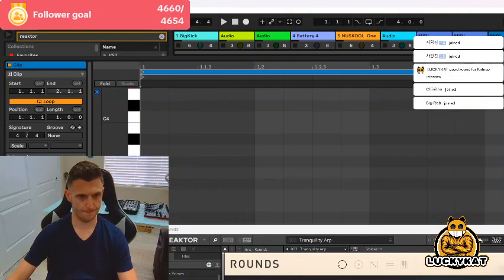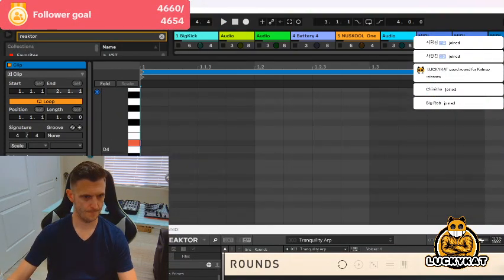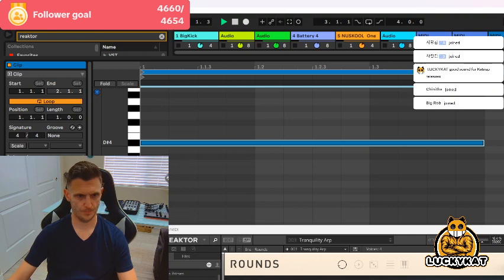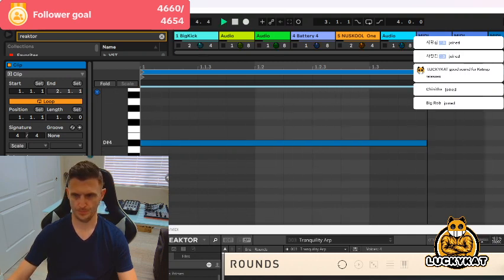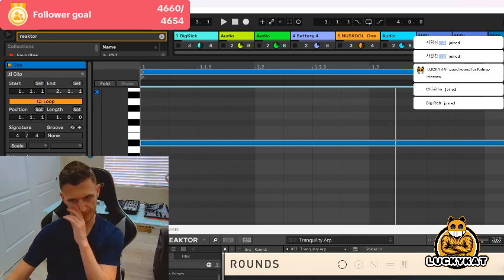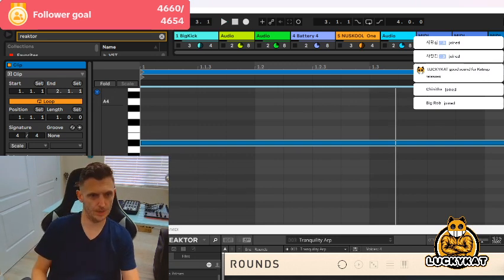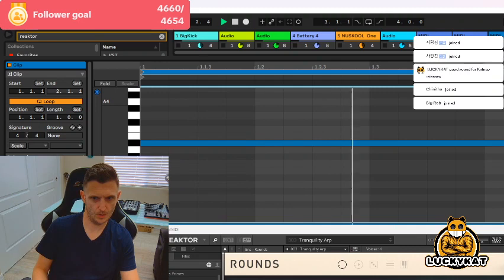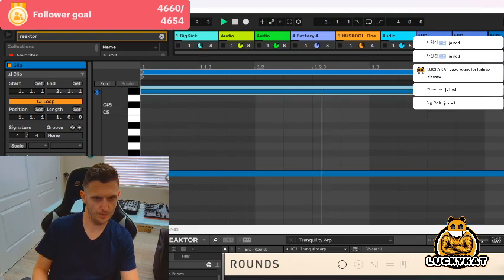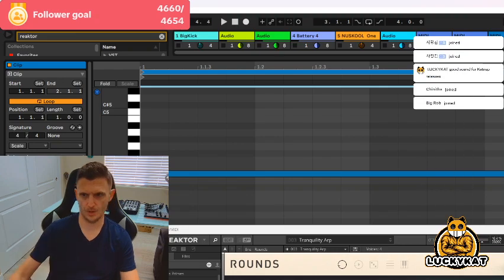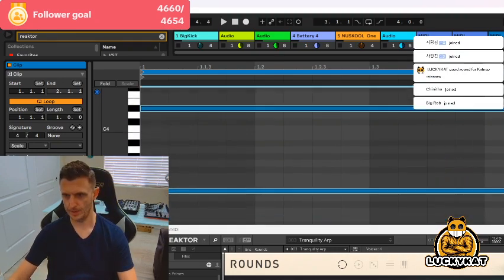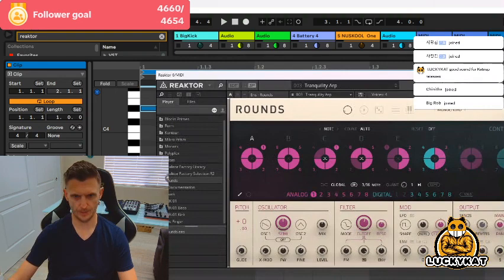Try that. It says it's an up, so normally it would give you the arpeggiator effect. But it's not. Weird. It might be a trigger thing, let's see.